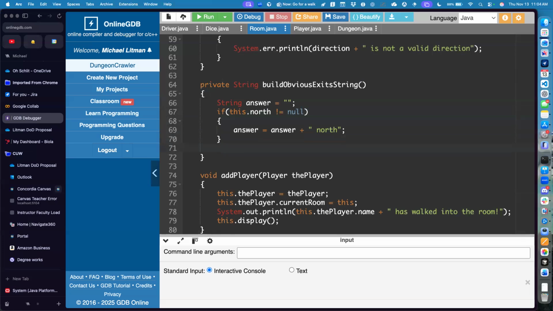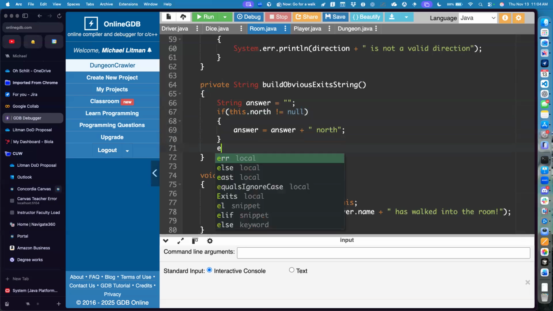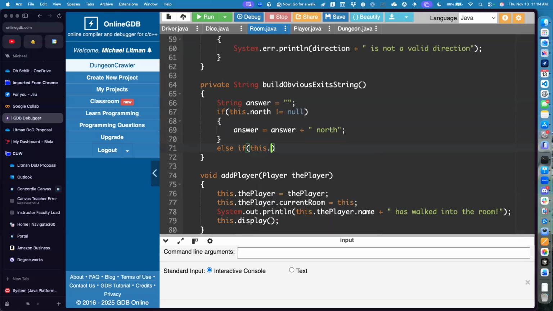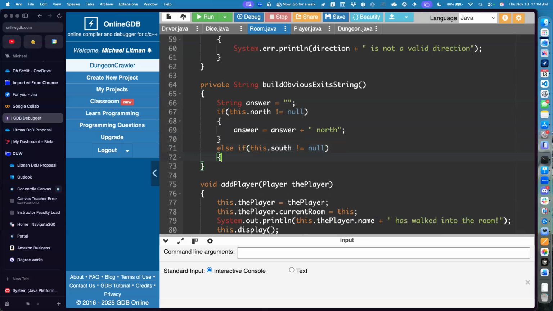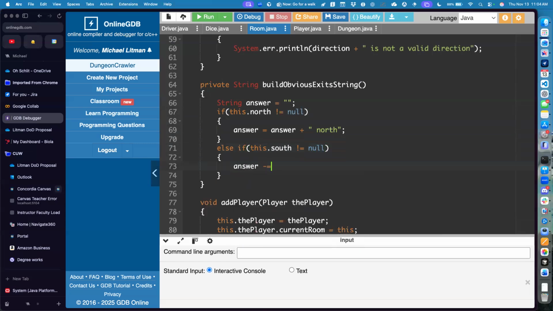All right, now I'm about to trick you, so pay attention. This dot south is not equal to null. Then we'll say answer is equal to answer plus, so plus is concatenated with south. Is this okay? Well, first of all, will this compile? This will compile. This is not bad syntax. I don't think so. Did I make a mistake? No, we're good. But is this actually what we want? No. Why?